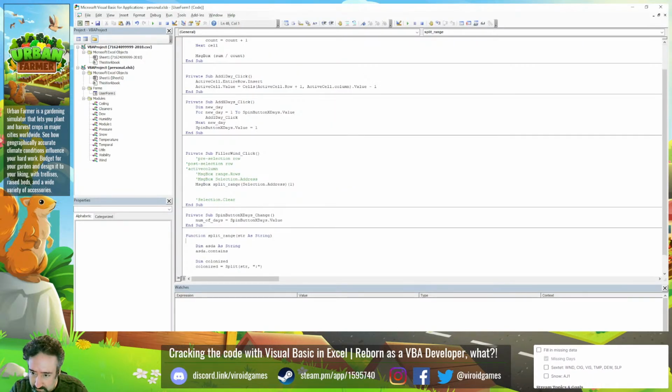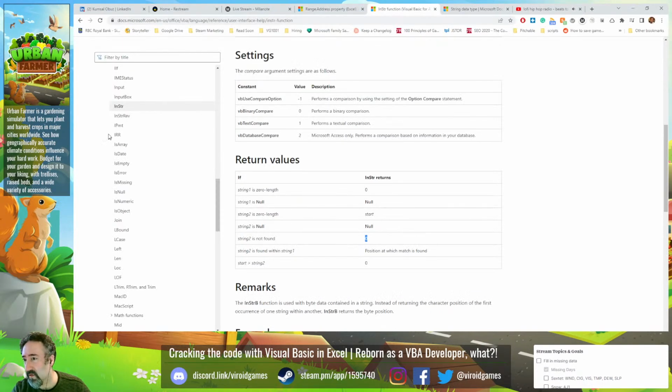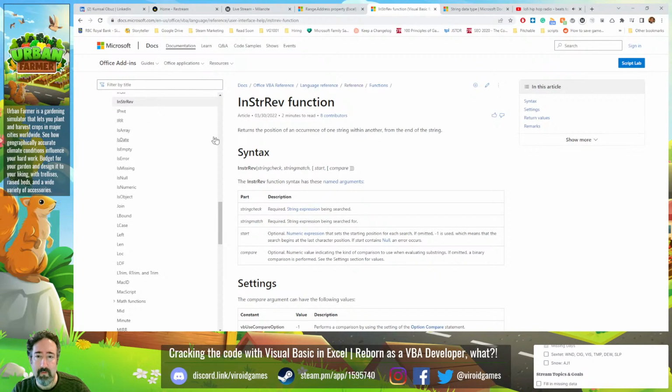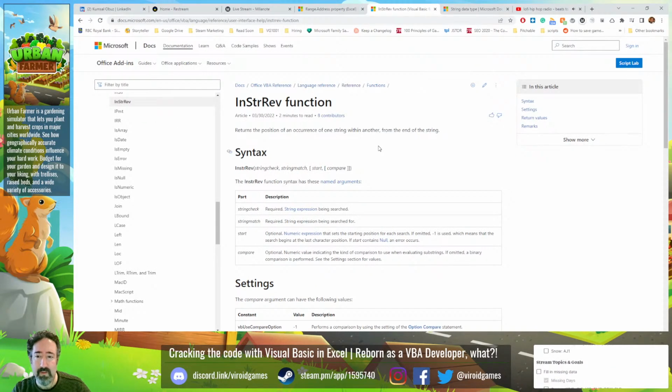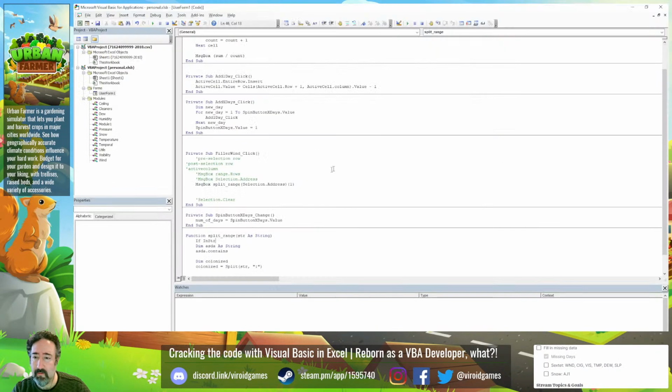So we'll do it something like if InStr. There's also InStrB and InStrRev, from the end of the string. I'll be okay with the other one. And this one also has B. Okay, let's not mess with that. So the start, I don't care about the start. We do string 1.